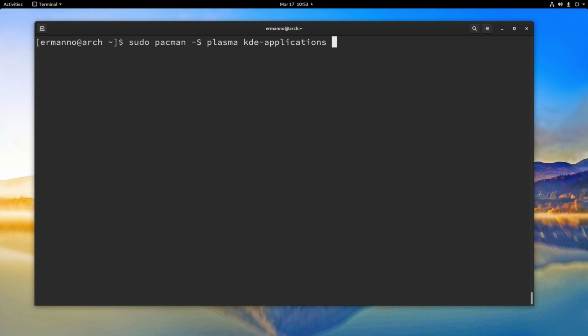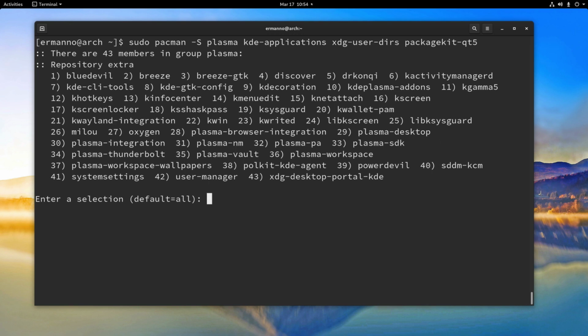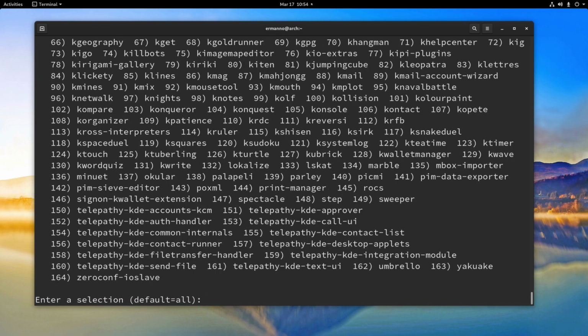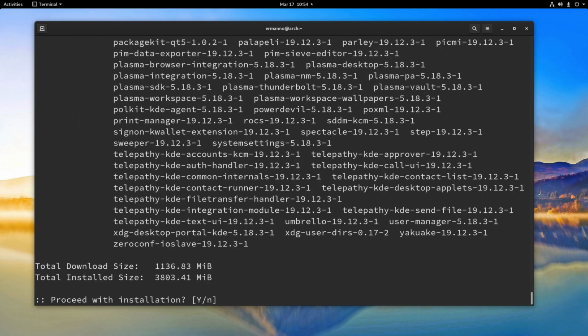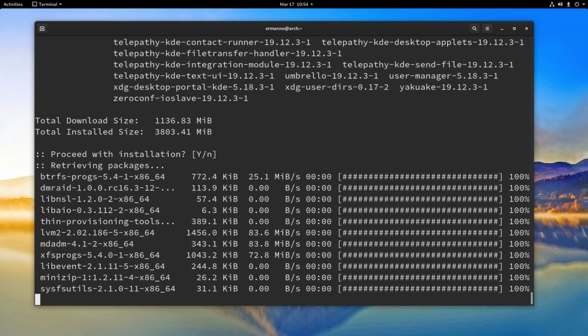And if you want to have user directories like photos, videos, documents, and so on, you can install also xdg-user-dirs. And if you plan to update the packages via the Discover Software Center in KDE, you need to install also package packagekit-qt5. And when you're ready, you just hit enter. Accept the defaults by hitting enter. One more time the defaults by hitting enter. And one more time, and then proceed with installation by hitting enter.